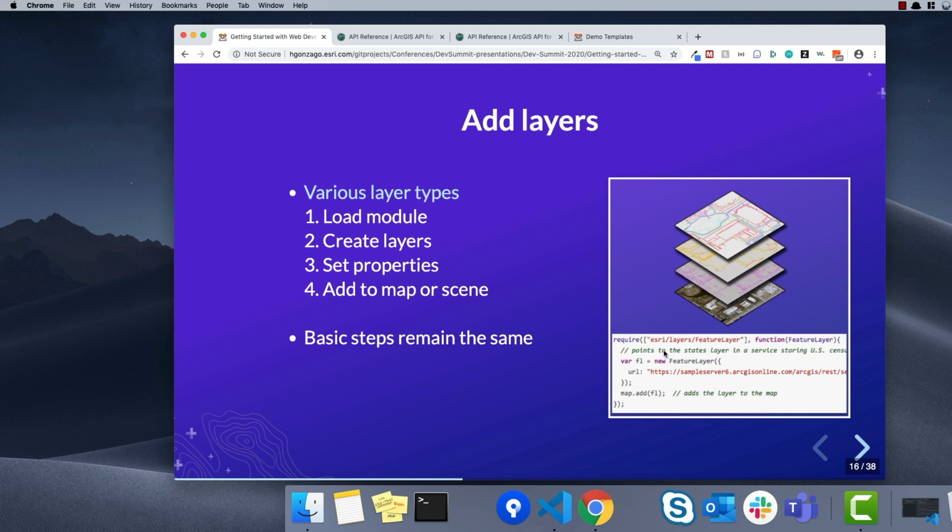And then lastly, after you specify the properties, you're going to want to add that layer to your map if you're working in 2D, or scene if you're working in 3D. Again, it doesn't really matter the type of layer you're working with; these steps are going to remain the same. The only thing that might change a little bit is the types of properties that you have access to and work with, based upon the functionality that you need within the map itself.